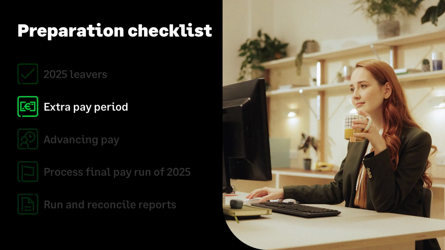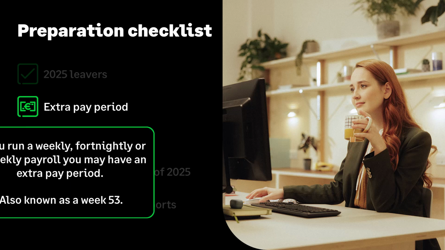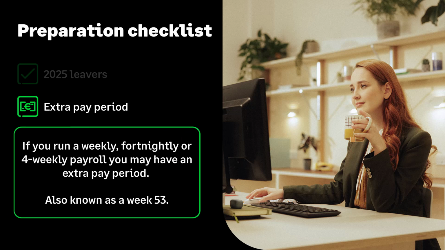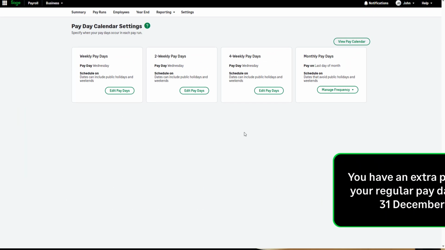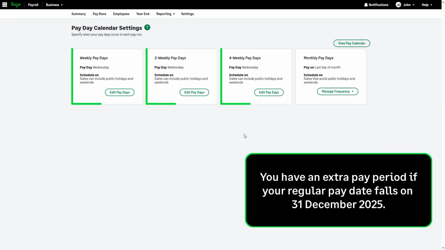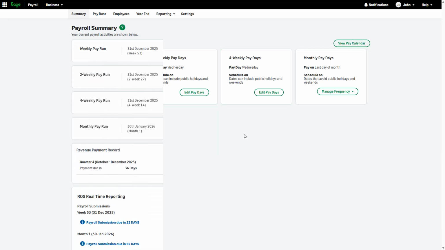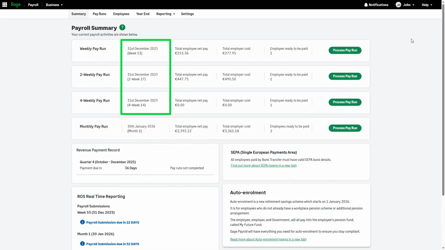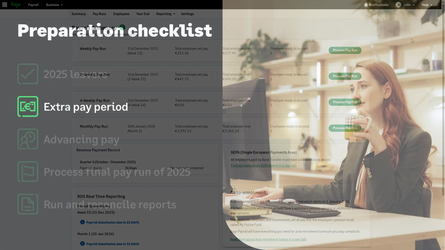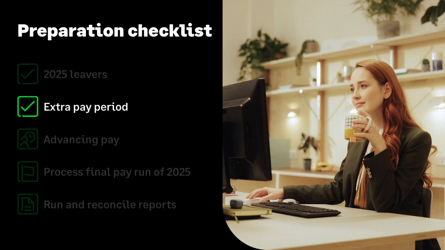Let's move on to extra pay periods. If you run a weekly, fortnightly or 4-weekly payroll, you may have an extra pay period, also known as a week 53. You have an extra pay period if your regular pay date falls on Wednesday, the 31st of December. You should not create an extra pay period if this is not your usual pay date. Simply process your payroll as normal, continuing with your usual pay date. We've now completed extra pay periods.